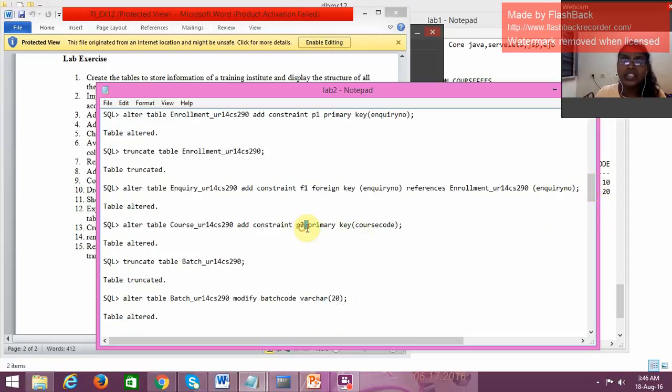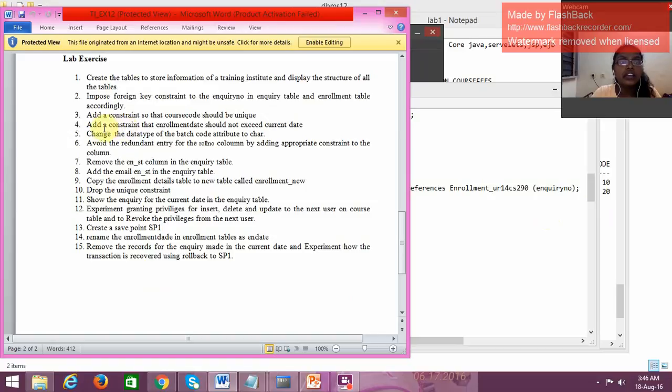Now what is a primary key? A primary key is both unique as well as not null. So if you do maintain a primary key, then obviously this is going to be a unique key. And then add a constraint that enrollment date should not exceed current date. So this comes under a check constraint. You will alter table name, then you will do add constraint name, check, and your enrollment date should be less than sign current date. Now you can use your system date or current date as your parameter.